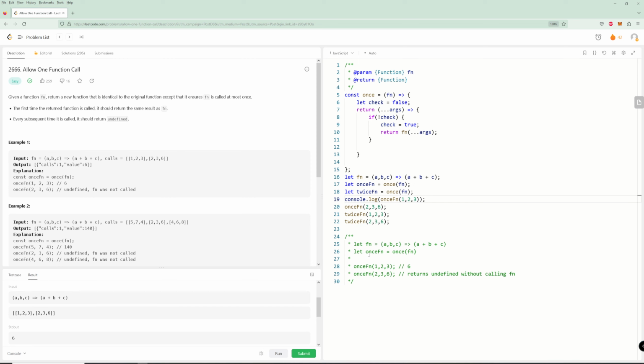Oh, I think we actually need to call it again. Let's see. Console log once fn on 1, 2, 3. So the input is here. Oh, here's the console log, right? Okay, so it's printing a 6. Now, if we console log it one more time, you can see it'll be undefined. Right, so it's 6 then undefined. Now think about what would happen here. So for this twice fn, we're using the same method to make the same function. But look what happens here. So now this is a 6.